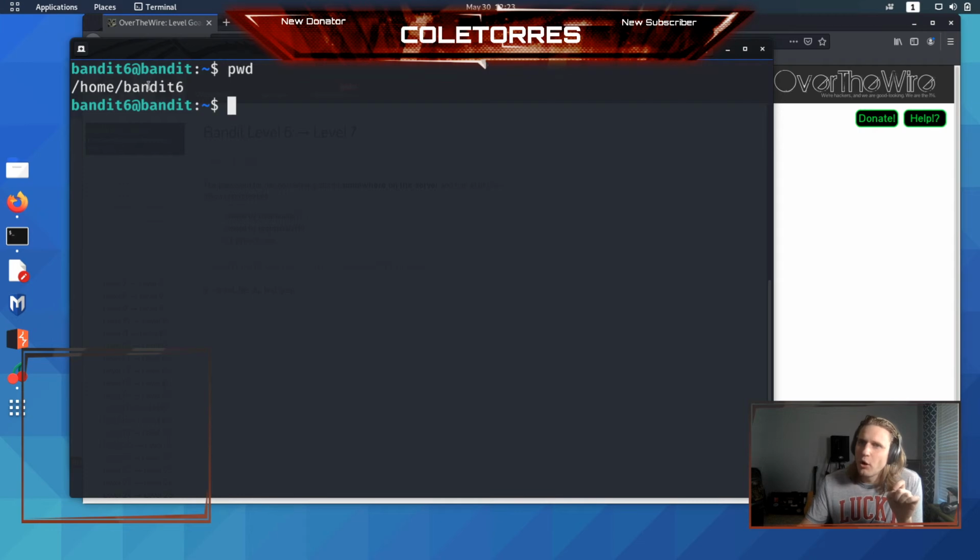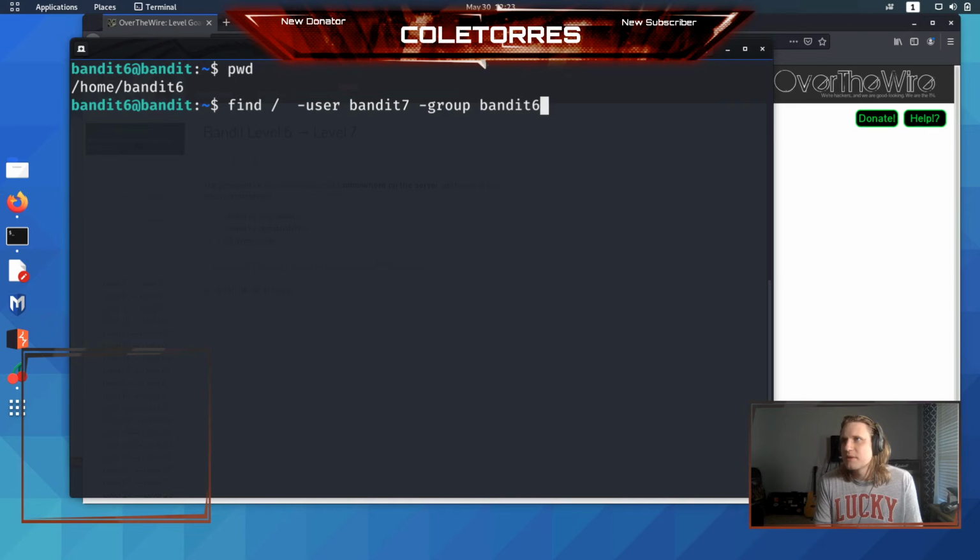We don't want to just search our home folder, because it's not saying it's in our home folder. It's not saying it's somewhere within this user's folder. So we're gonna do find, and then slash and space. So we're searching everything on the machine here. And it said it was owned by user Bandit 7. It's also a nice thing about this Linux terminal that I can kind of see behind there. And it was group Bandit 6. User Bandit 7, Bandit 6, and size 33c. Was it 33? Yeah.